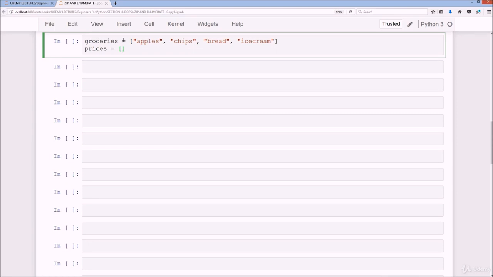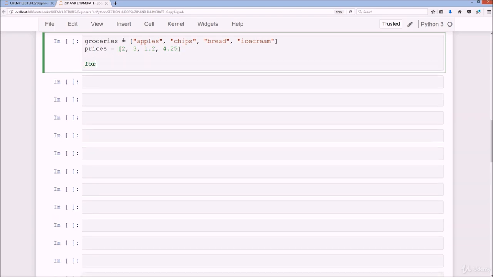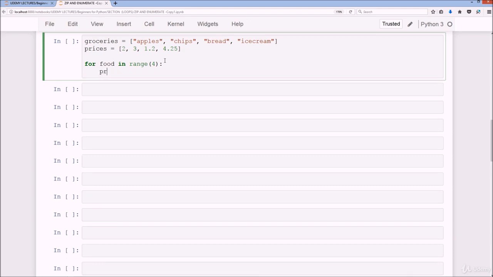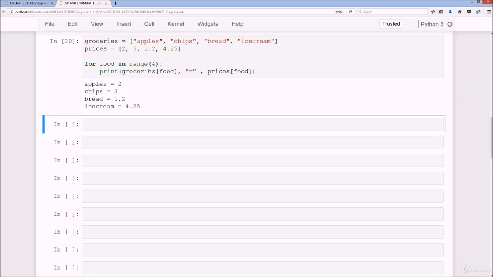So we'll do just as integers 2, 3, 1.2, and let's say 4.25 for ice cream, which I think is a reasonable price. So we do for food in range 4, because we have 4 elements in both of these lists, colon print groceries food, comma, equals, prices food. And there you have it. So apples equals 2, chips equals 3, bread equals 1.2, and ice cream equals 4.25.